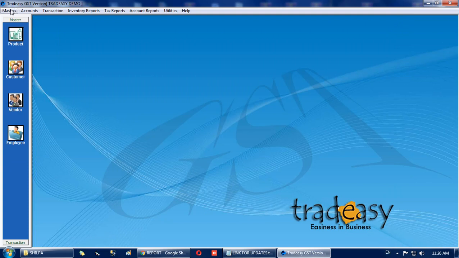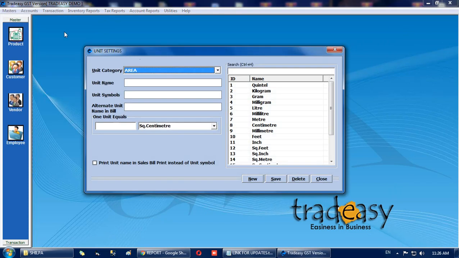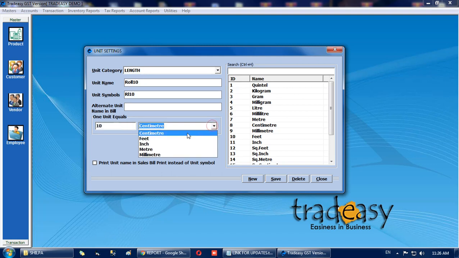We can also create unit by clicking on Masters and selecting Unit Settings. From here also you can create unit. For example, let's select the unit category as length. Suppose we are creating a unit for a 10-meter cloth in one roll. For that, I am giving the unit name as roll 10, unit symbol as RL10, and enter the 1 unit equals to 10 meter. In this way, we have created another unit.